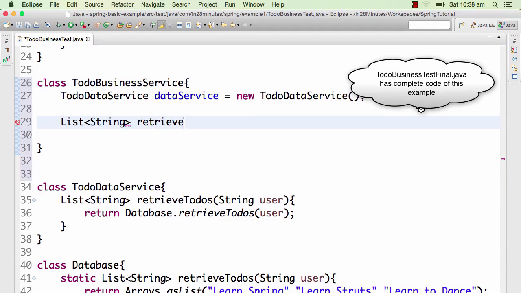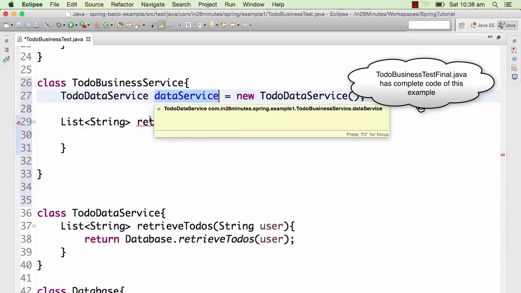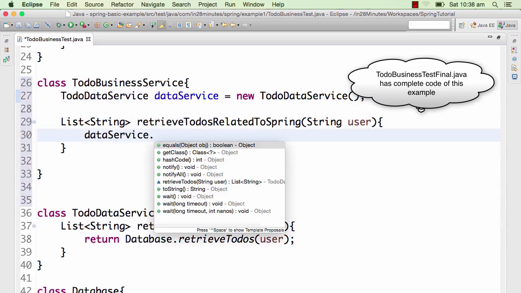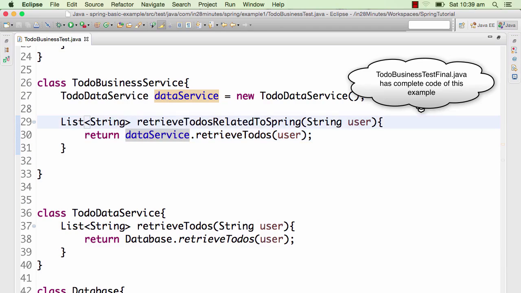So I would say retrieve to-dos related to Spring for that particular user. The basic implementation, I can just use the data service which we have created and say retrieve to-dos for that particular user and return these back. But the problem is this particular set of to-dos that we have is the complete list. We only want those which are related to Spring.